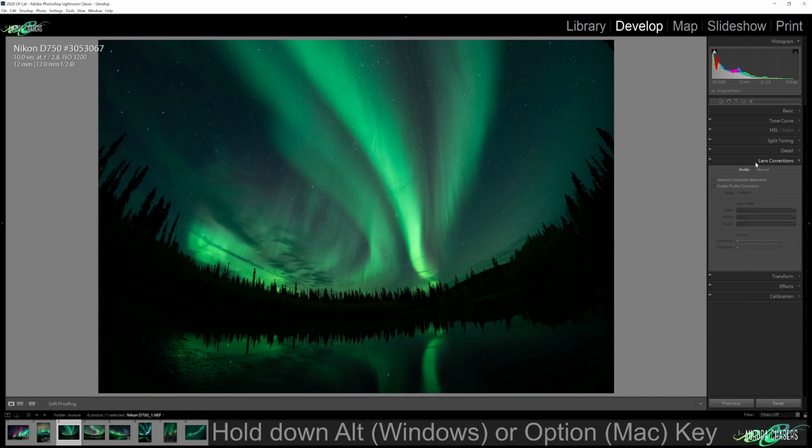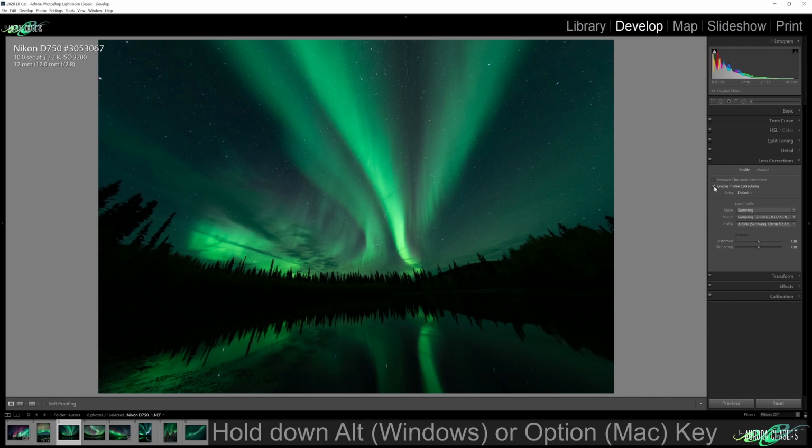So we're going to go down to the lens corrections panel, enable profile correction. And as you can see, Lightroom has pre-built in, it recognizes which lens I was shooting in this case, because I was shooting it on the Nikon. It recognizes all of that and pre-builds that profile in for me and fixes it out.